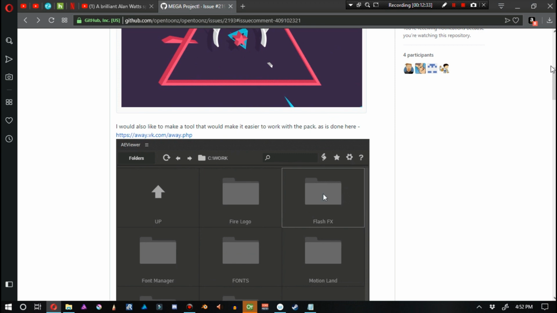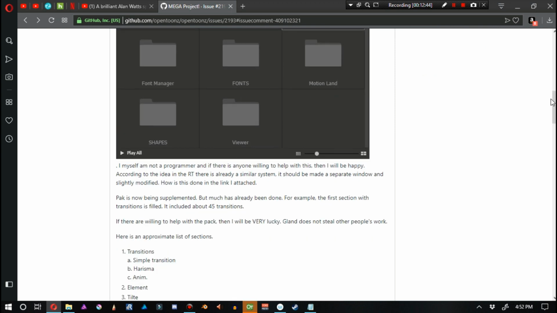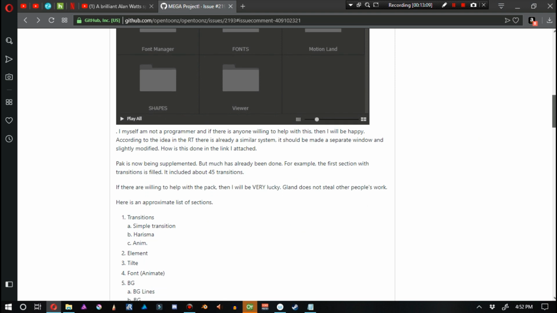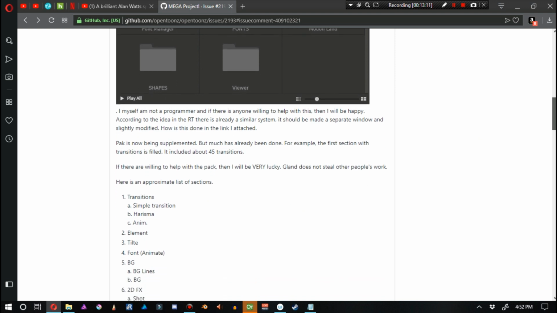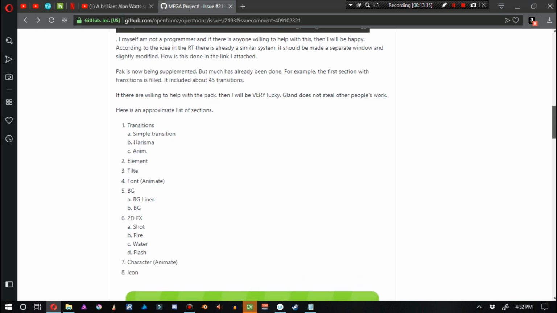To continue reading what Agni has to say, I would also like to make a tool that would make it easier to work with the pack, as it is done here. I myself am not a programmer, and if there is anyone willing to help with this, then I will be happy. According to the idea of the RT, there is already a similar system. It should be made a separate window and slightly modified. How is this done in the link I attached? The pack is now being supplemented, but much has already been done. For example, the first section with transitions is filled. It included about 45 transitions.